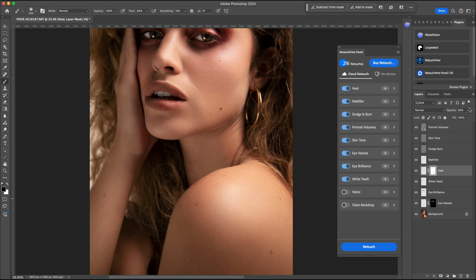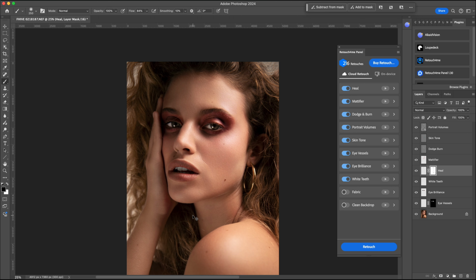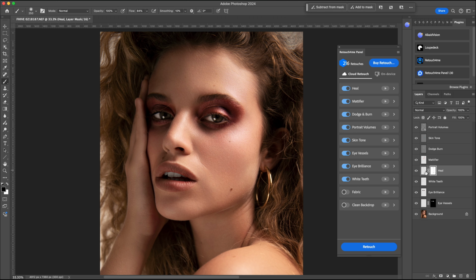And then we can go back to our opacity. Let's go back to here. So, turning that layer on and off, we can now see that I have brought back some of those moles, and it gives it a much more sort of realistic look, which is, you know, much more my type of look. So that works for me quite well.